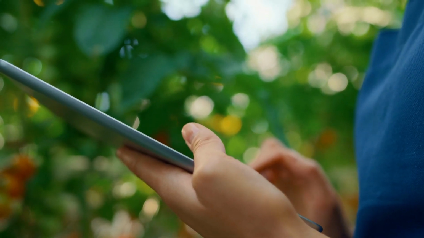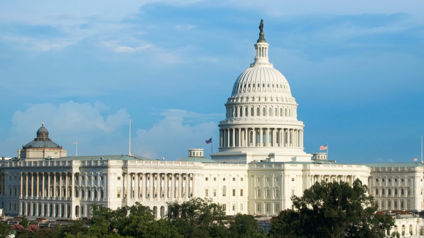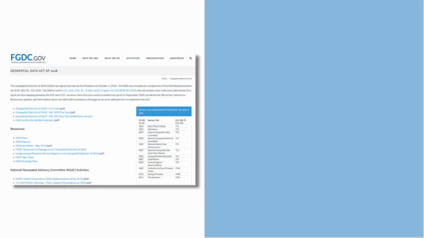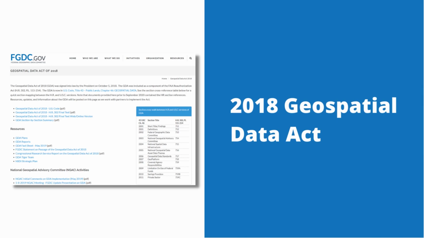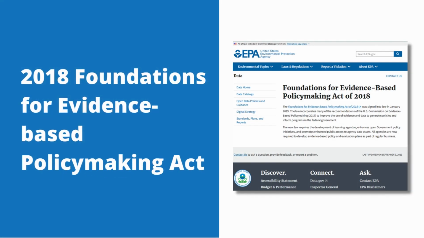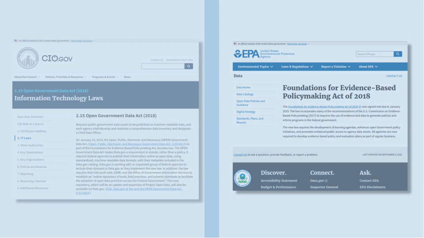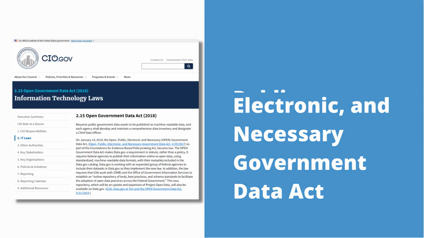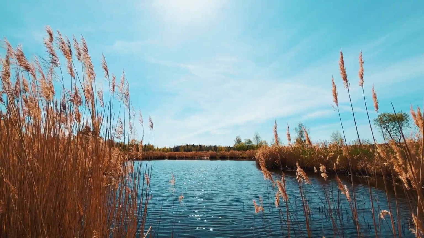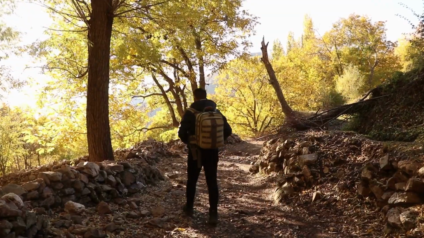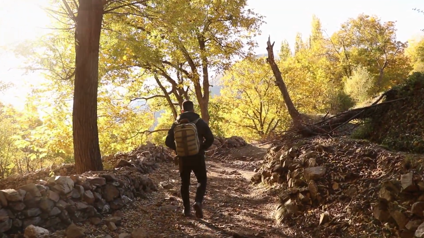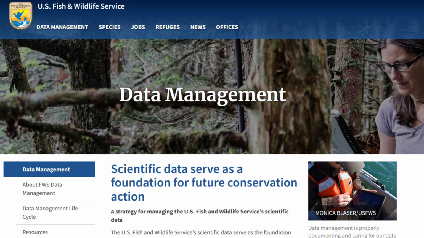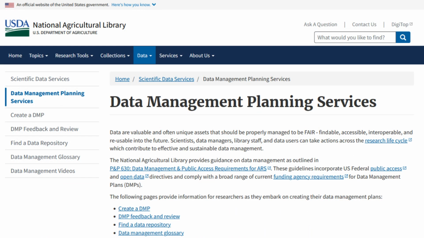Federal case managers and their collaborators are expected to meet requirements of the 2018 Geospatial Data Act, the 2018 Foundations for Evidence-Based Policymaking Act, and the Open, Public, Electronic, and Necessary Government Data Act of 2019 as they prepare and share data and metadata with the public. Although there may be exceptions, restoration practitioners should assume that the data will be made public and will need to meet these requirements. Case managers should refer to their bureau's data management policy and assigned case solicitors to ensure compliance with these laws.